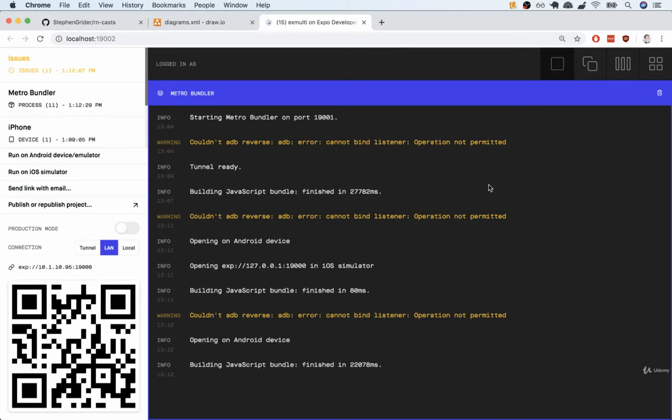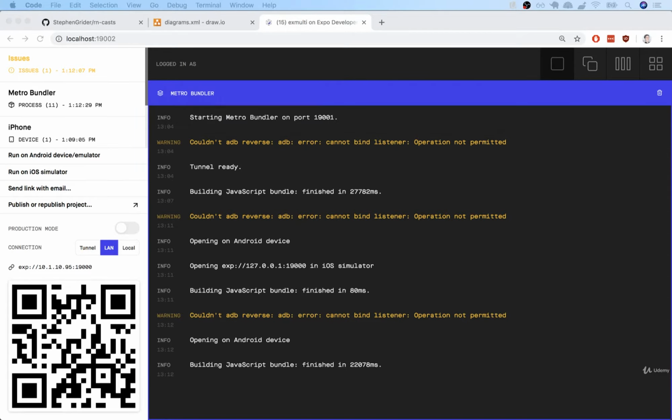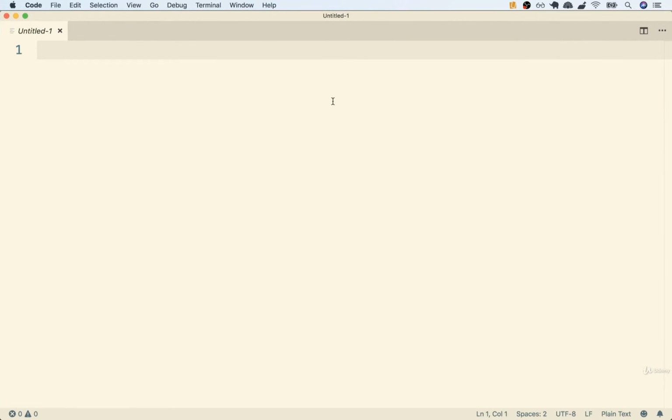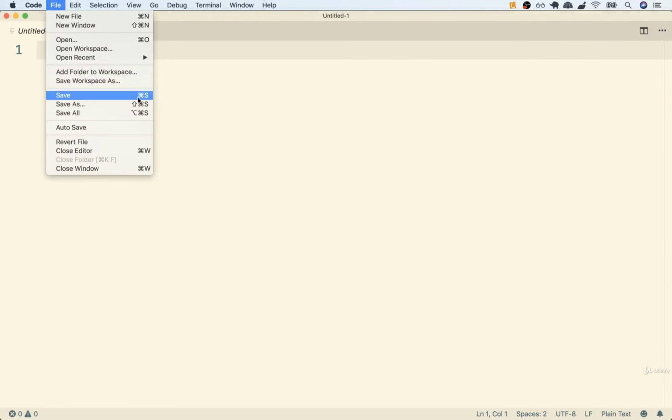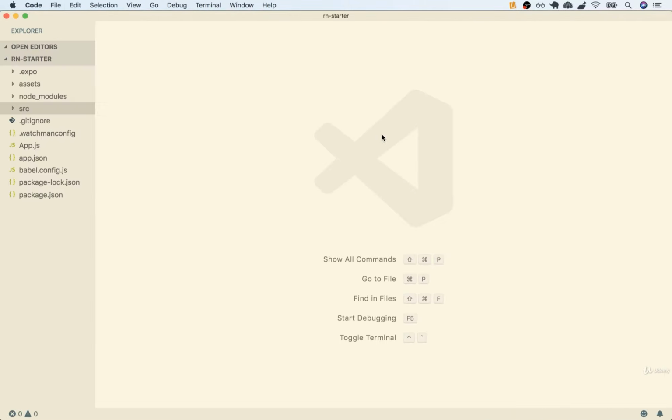Let's open up our code editor and start exploring our project directory just to see what we're working with here. So I'm going to start up my code editor. Just so you know, there's not necessarily one code editor that is better for working with React Native than another. You can use any editor that you want to use. So I'm going to open up that project directory we just created of rnstarter.